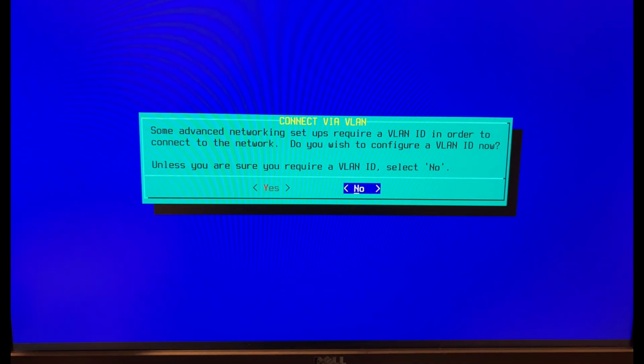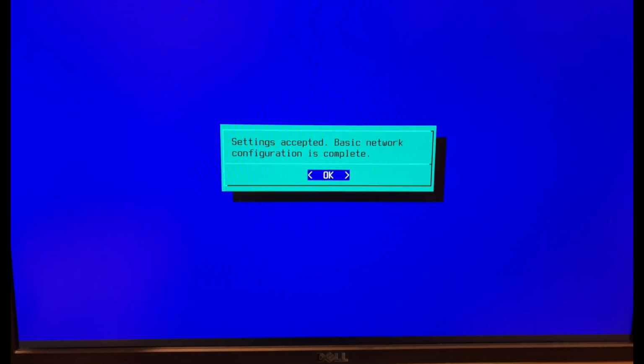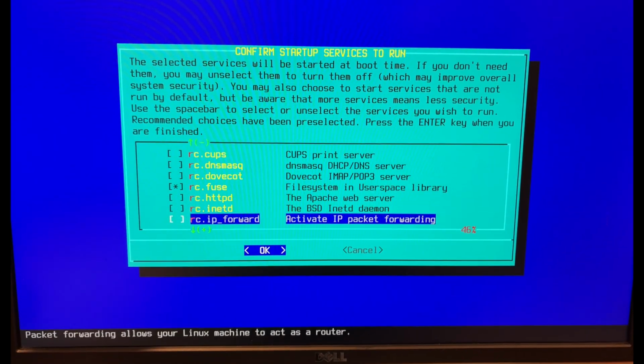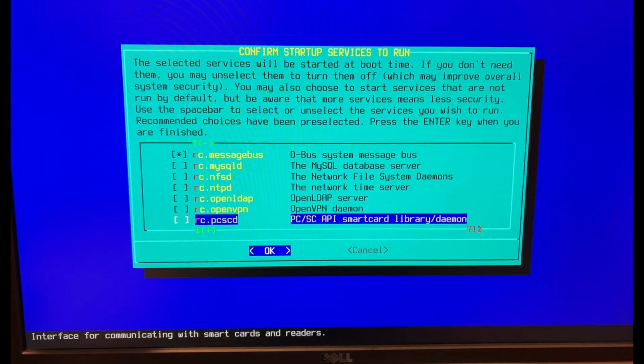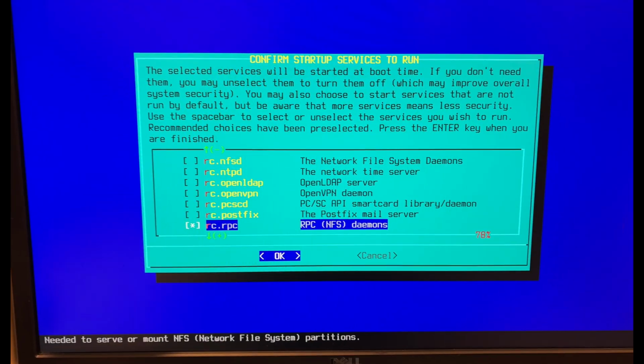That, so I don't do that. Network manager, yes. And I'll start RPC like I always do because I always use NFS. Yes.